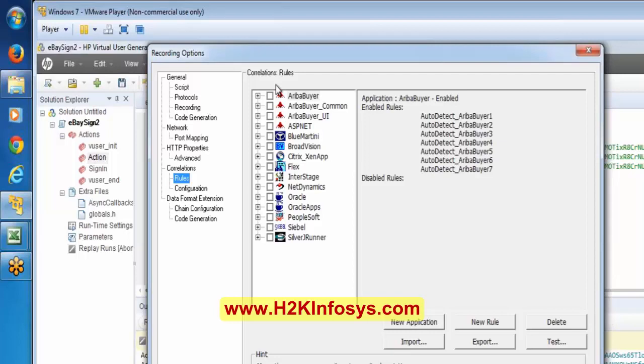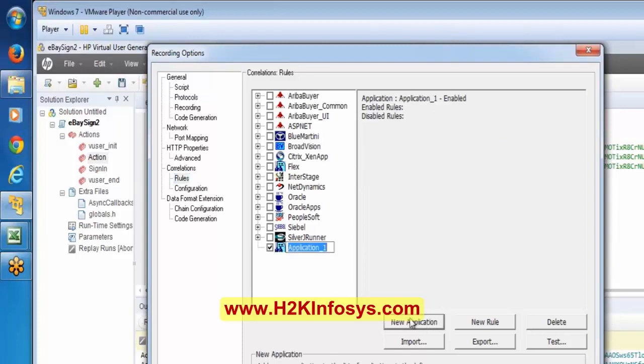Okay. Say, for example, you are working on this eBay application and you found some pattern over here. What you can do is create a new application here. Say I'm going to create some new set of rules, so I'm selecting new application. Here you can give the name. Let me say eBay application. Everyone observe, I've selected the eBay application over here.